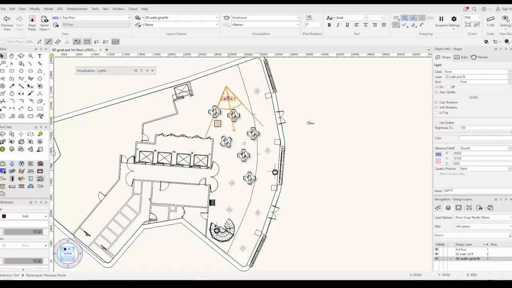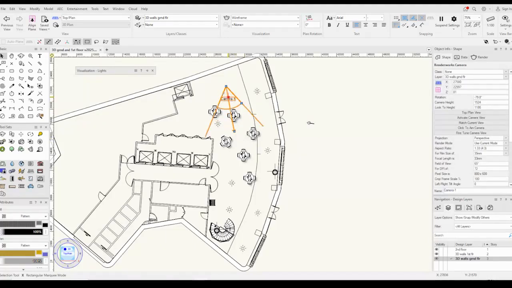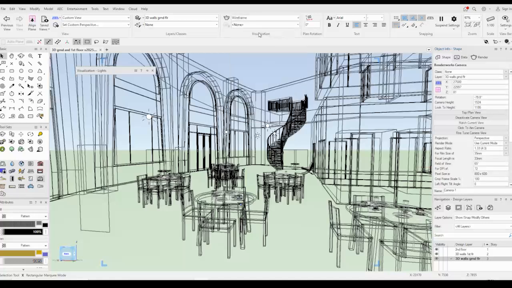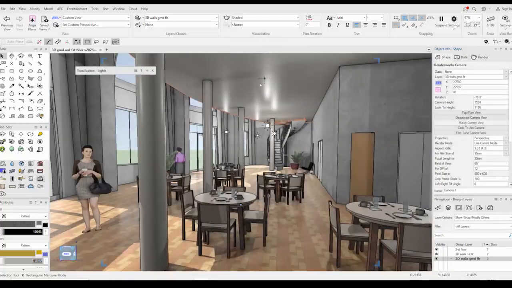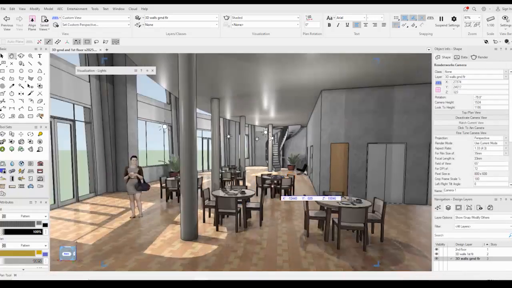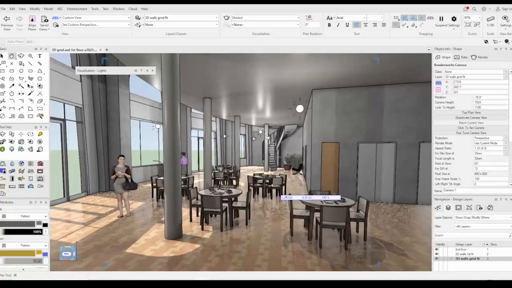Now let's go back in and have a look at what changes that has made. So select the camera, to activate camera view, switch the render back to shaded mode. And there we can see that's made quite a difference to the amount of light within our scene.